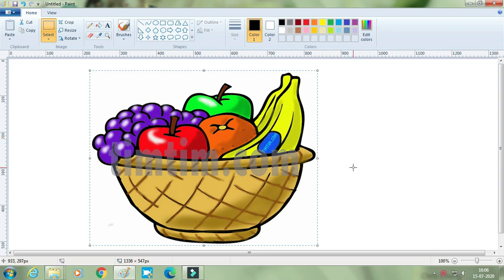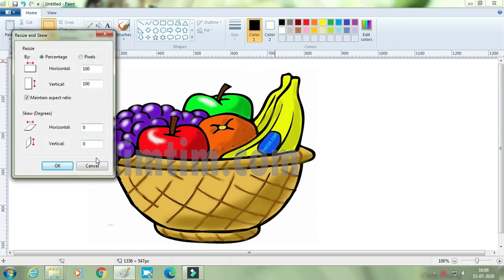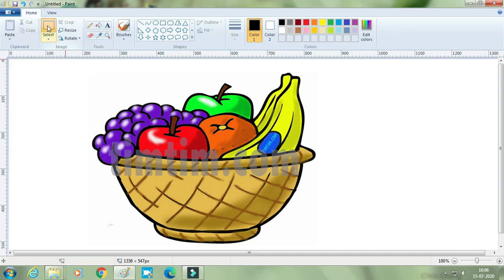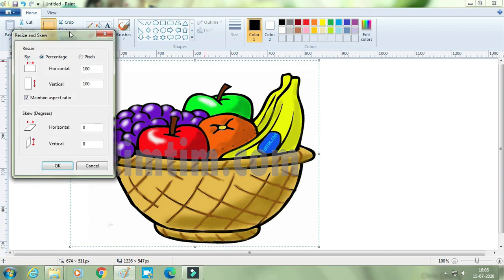Now we shall try to understand about the resize. So this is the Resize and Skew dialog box. Click on Select and drag diagonal to select the picture. Click on Resize and click on Pixels, and see that we have to maintain the pixels. Now we will type the greater number. We'll erase the smaller number and type the greater number. I type 750 and click on OK.